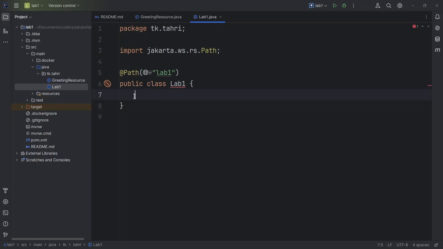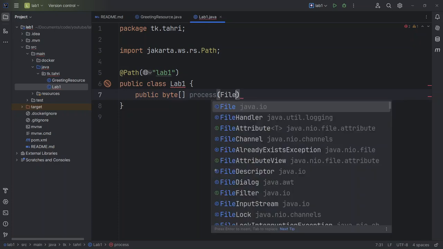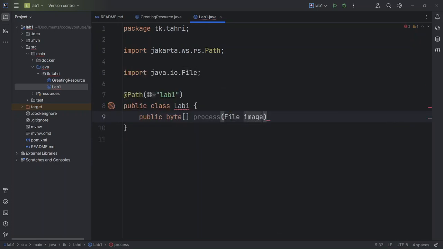After creating the controller, I'm going to create the method responsible for receiving an image and returning a processed image. I'm going to create a method that receives a file and returns an array of bytes. Public, array of bytes. For the name, I will choose process. For the parameters, file image. This is our method that will be responsible for receiving an image file and returning an array of bytes.